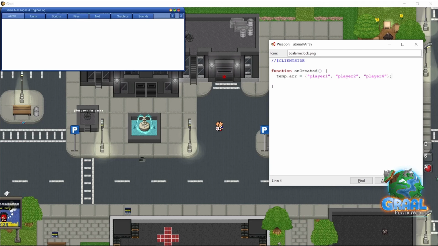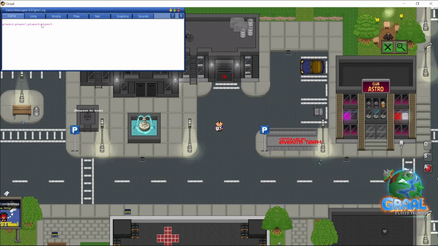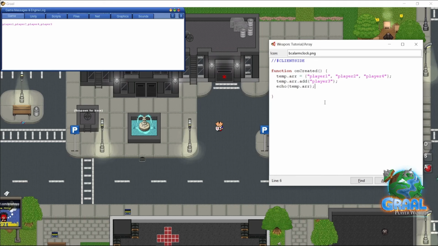For example, the size actually gives us the size of the array. But using add can also add elements to the array. So at the end of it. So let's add player 3 to the array. Now if I echo the array, as we can see, player 1, player 2, player 4, and then player 3. So we actually are adding elements and changing it.